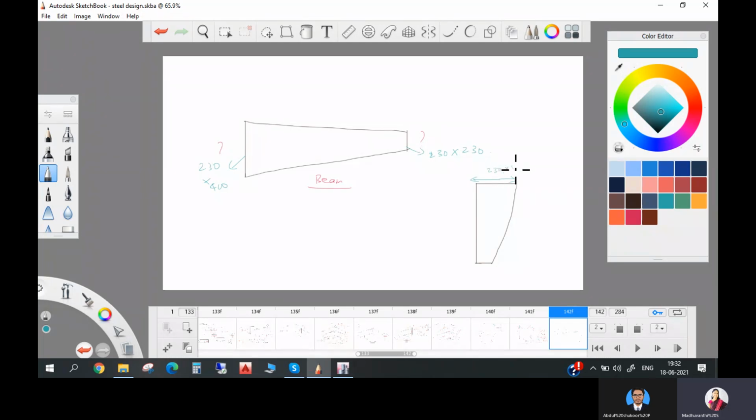So here 230 by 500 for example, and here maybe 230 by 250. Okay. So similarly for the steel section also we'll model. For steel section also we'll assume some steel I-beams. So we'll assume the sections.